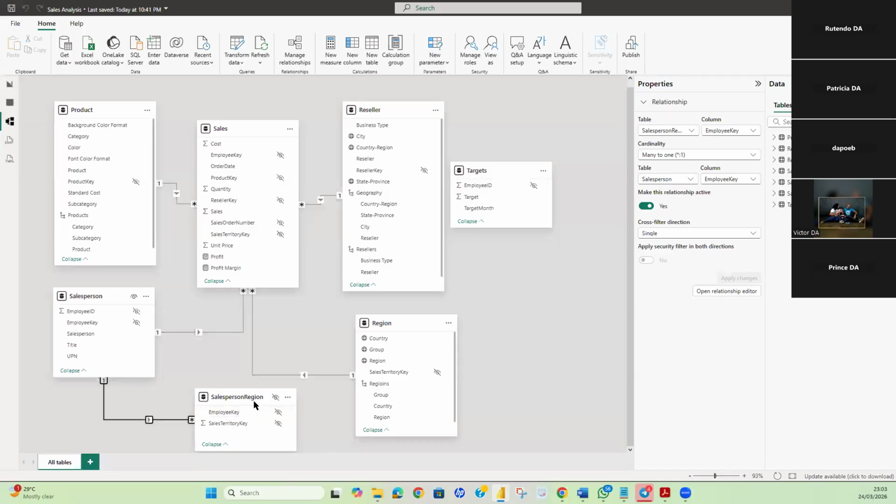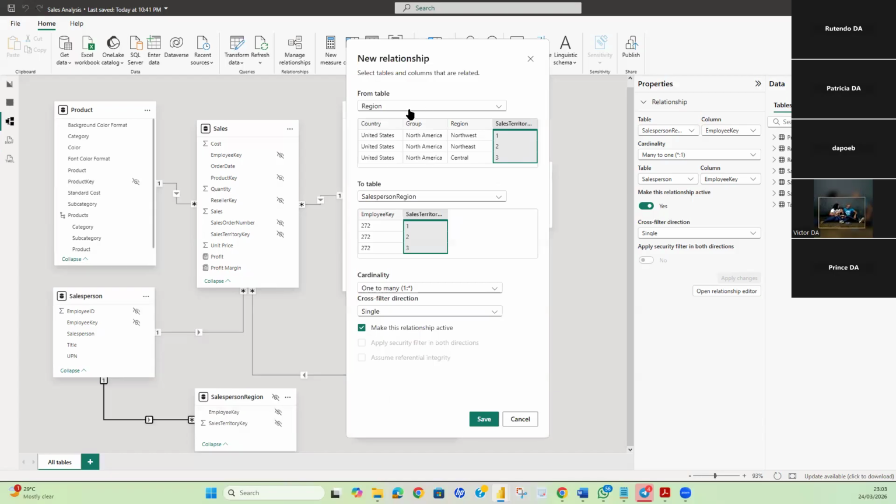Let's look at region and salesperson region. You will see in the previous one, employee key links salesperson and salesperson region together. Now, in region, I have a sales territory key. That is the linking key between my salesperson region and region. So I will drag my sales territory key and put it over my sales territory key here.